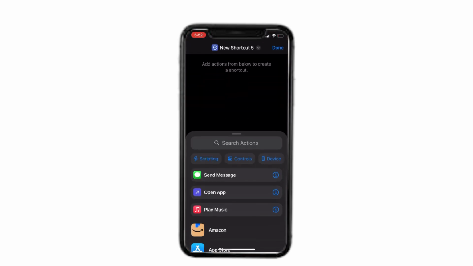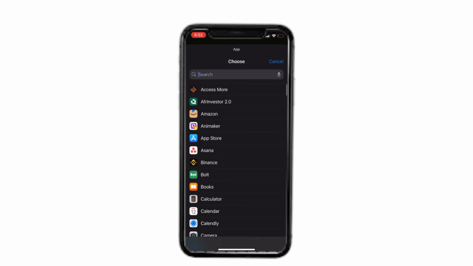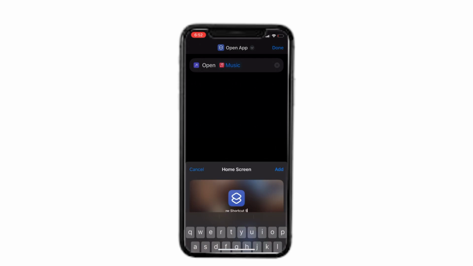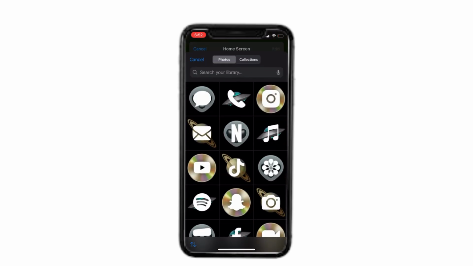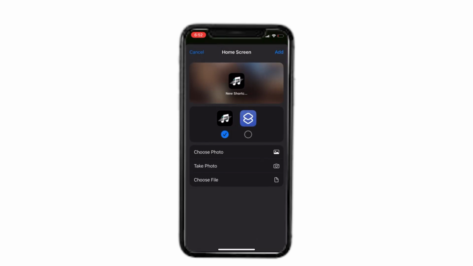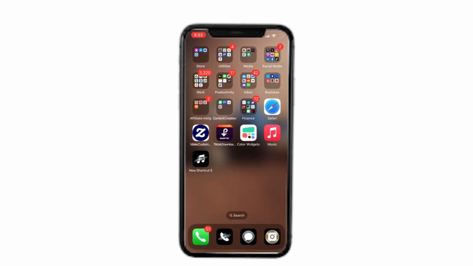For the last one, we're going to edit the phone app icon. We're going to repeat the same process. Open the shortcuts app, tap on the plus sign, tap on open app, insert the app you want to edit, click the drop down at the top of your screen, add to home screen, choose photo, upload, and there you have it. I'm going to adjust and replace.